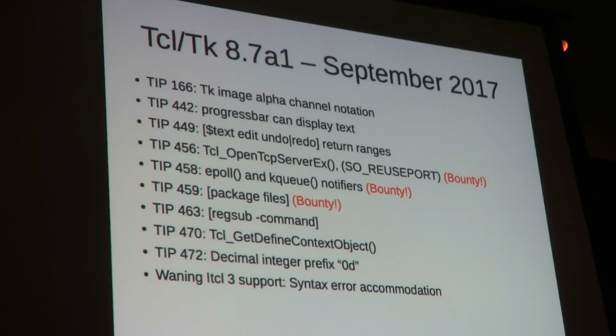The regsub -command, this is a nifty little addition to the regsub set of operations. I think this came from Donald, and basically takes a very common two-command idiom and turns it into a one-command idiom. But it lets you, as you have matched a substring and you substitute in, instead of substituting in a string, you substitute in the result of running a command. And when that's combined with -all, it's a lot more than a two-command idiom in Tcl before.